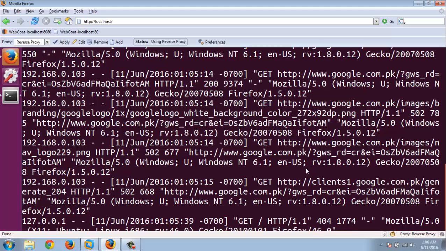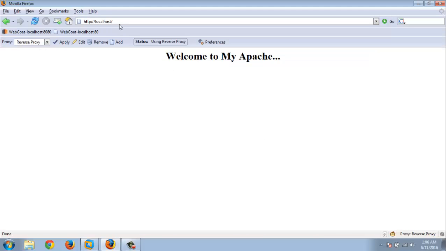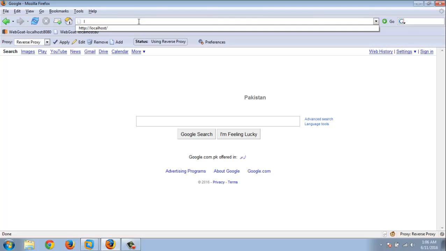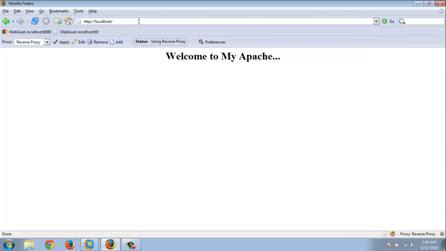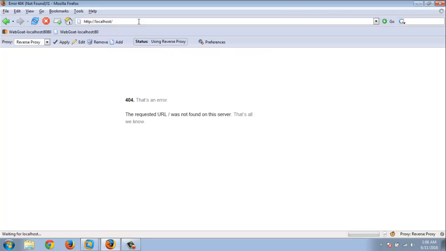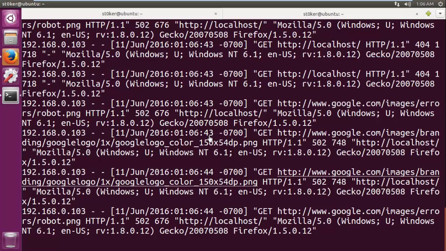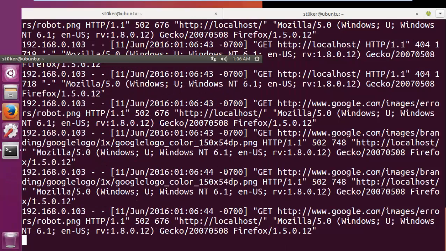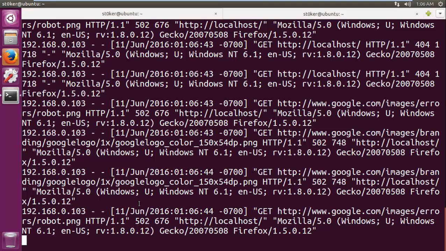Great. So this is how you guys can set your own reverse proxy server and forward proxy server using Apache. If we refresh it, we are going to see the old error. And this is how Apache reverse and forward proxy modules work.